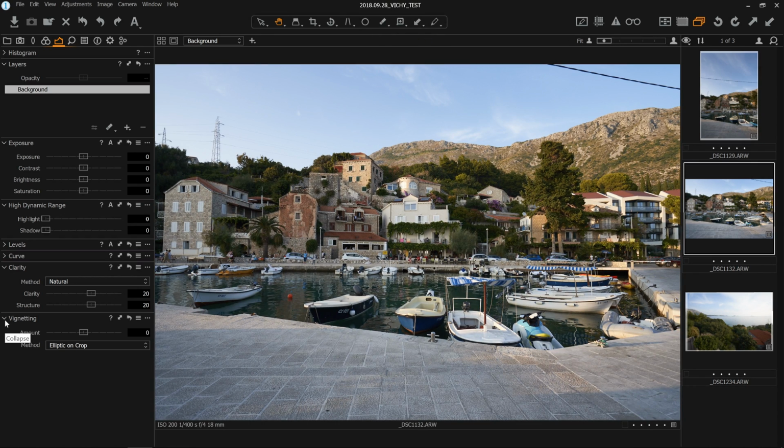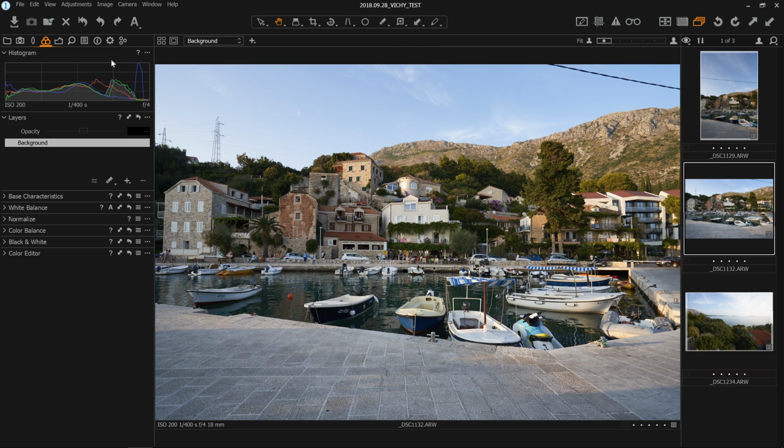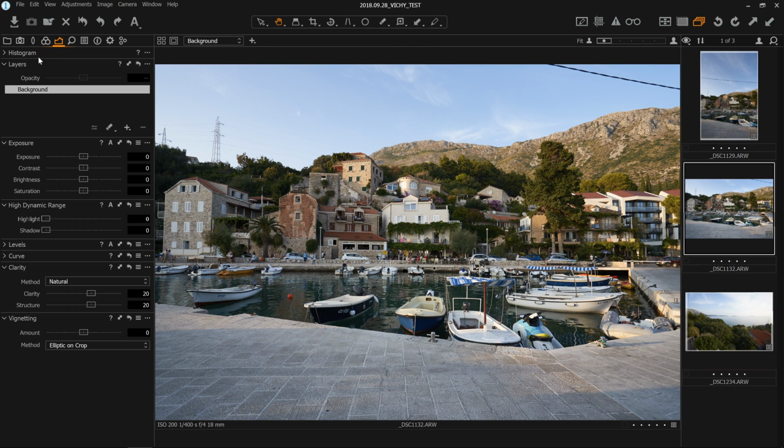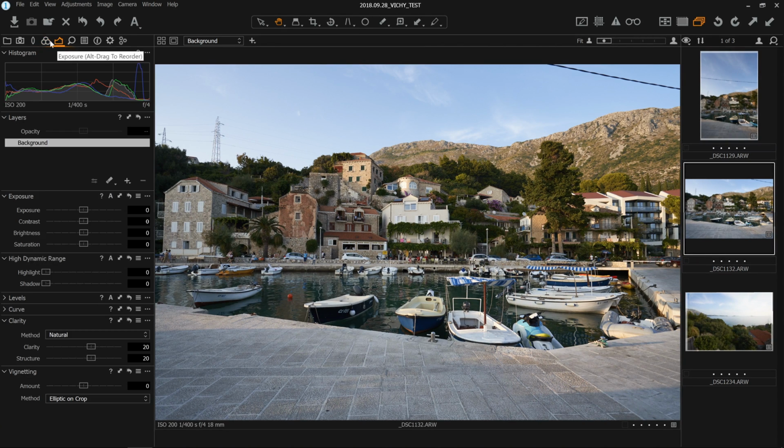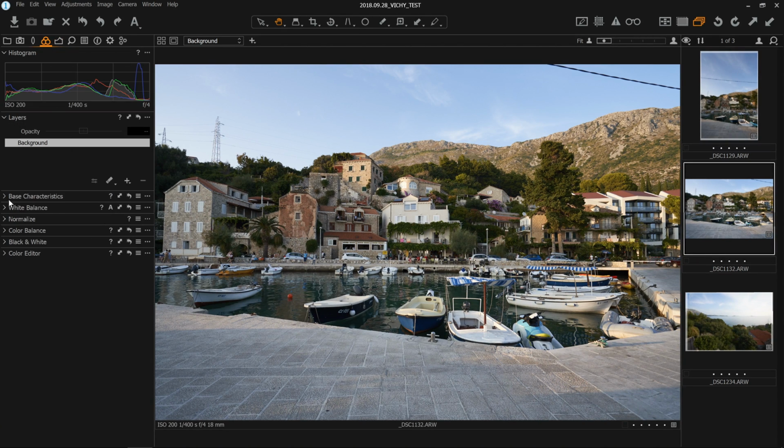Vignetting, most of you are going to know that, so I'm skipping past that. I've just realized that I completely skipped out a section, so we're going to go back one to color. In color, we have the histogram again, just like we do at the top of exposure, and we also have the layers tab. So we have that at the top of both ones.